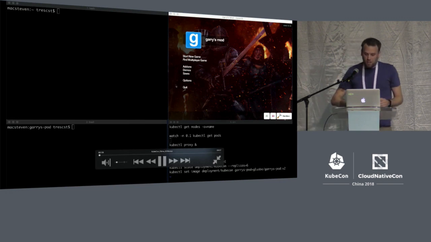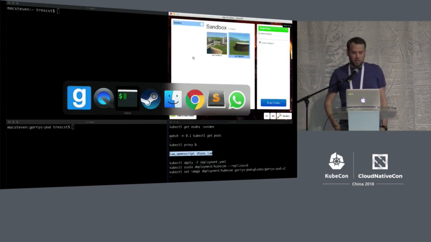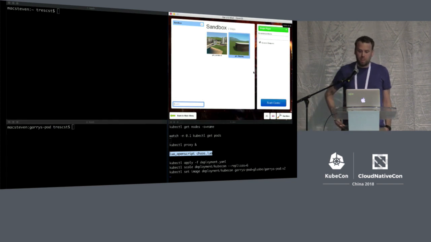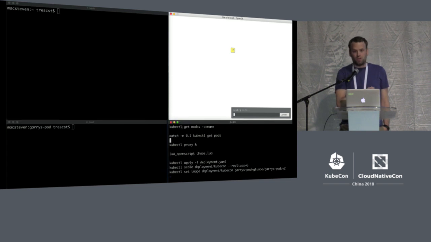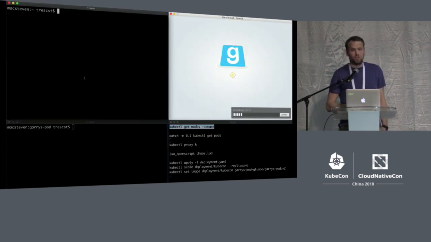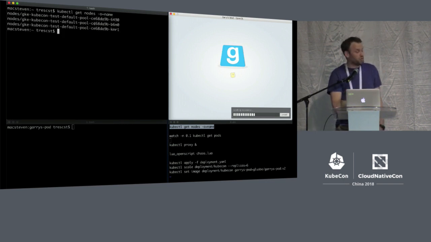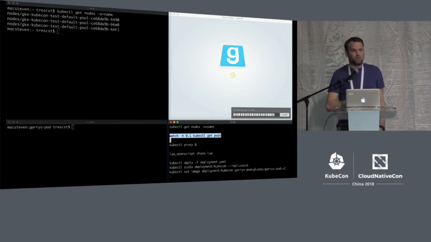All right. So what we do now is we'll start up Gary's mod. We'll select a map, and we start the game. While the game is loading, we'll just do a kubectl get nodes, so you can see that in the back end, it's just a normal Kubernetes cluster running. It's running on GKE. We have 3 nodes. And after that, we'll just put a watch to see all the pods that are running inside the cluster.